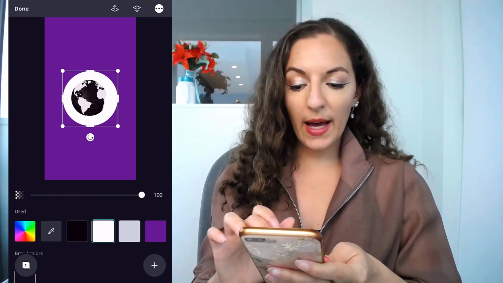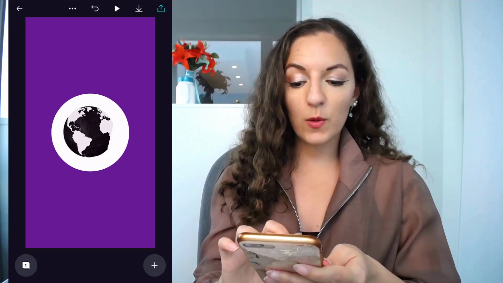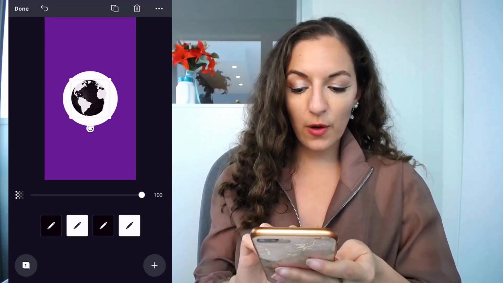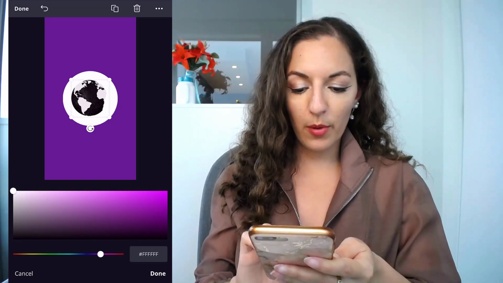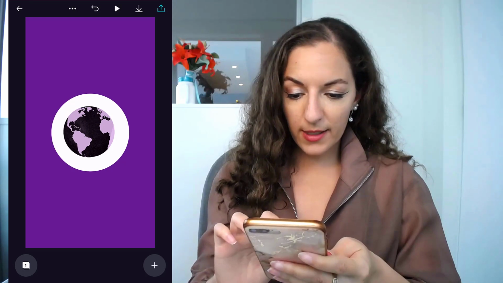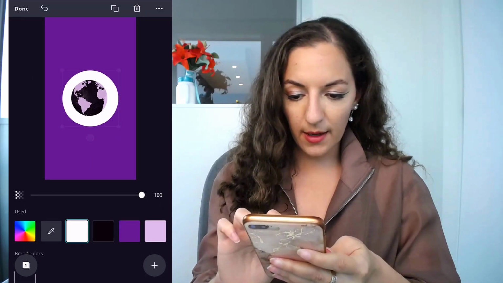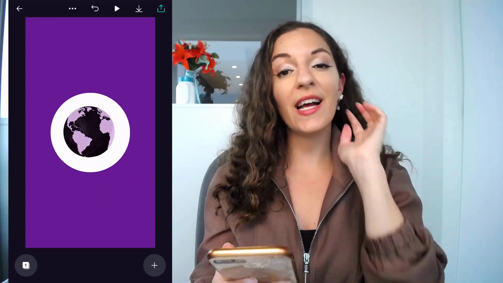So you can see here my icon kind of got lost a little bit because the circle itself is white. So I'm going to go back to the icon there and change those white colors to a light purple. There we go. And it looks a little bit off to me, so just make sure that it is in the dead center again. All right, there we go. So that is our first icon.